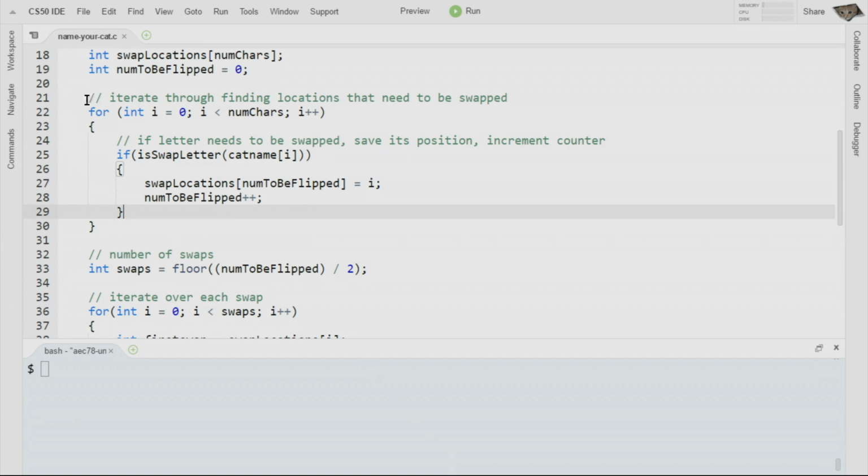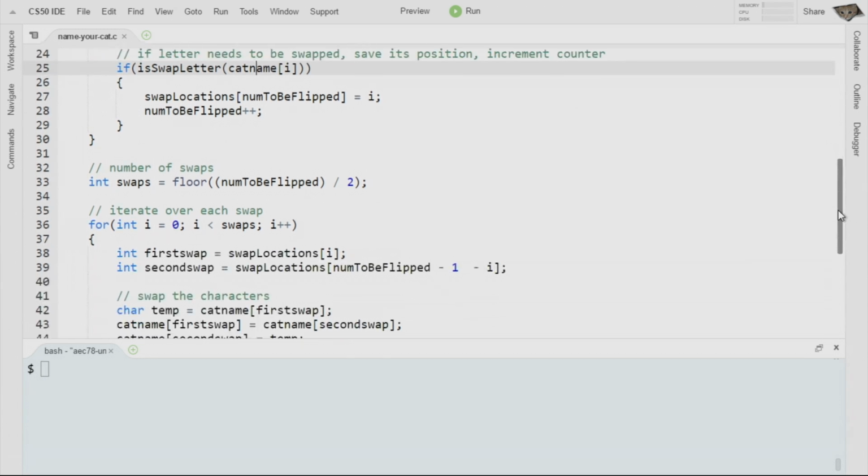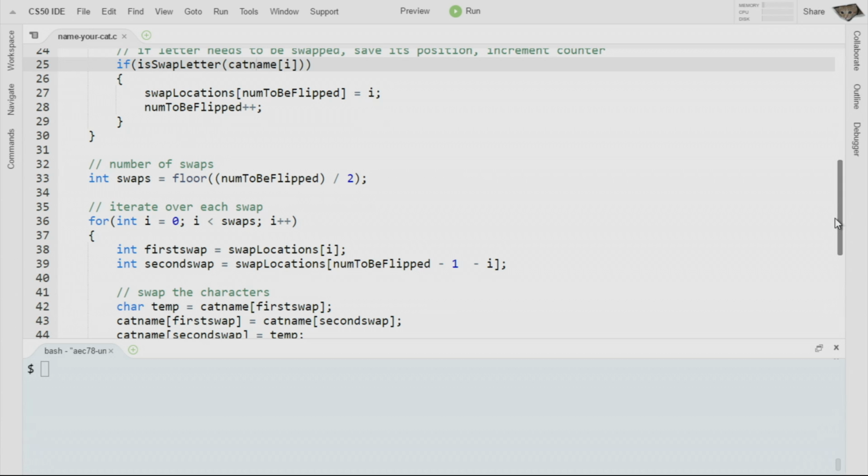So for this for loop, we're iterating through the entire string and we're saying that if this letter needs to be swapped, we're going to store the location of that letter in our array and then also increment the number of swaps. And then once we've gone through the entire string and we've identified all the letters that need to be swapped, we can calculate the number of swaps by simply dividing the number of letters that need to be flipped by 2. And then if it is an odd number, after we divide by 2, we want to round down, because if there's simply one letter left, we don't want to swap it.